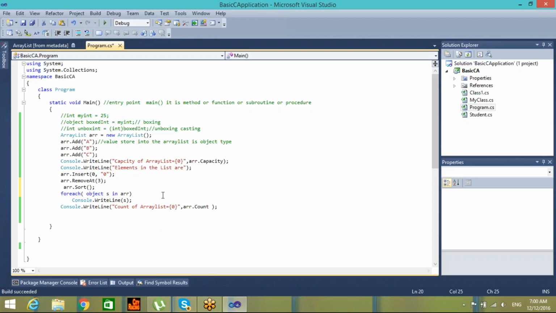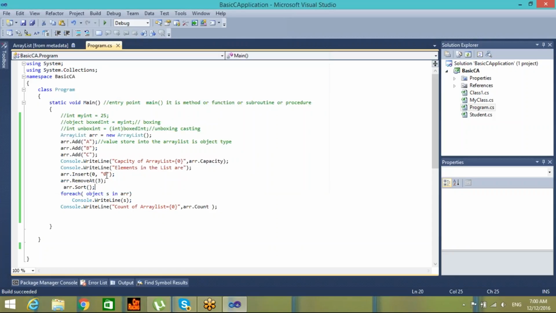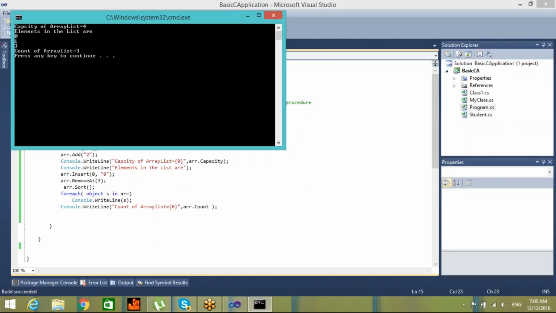So if I print it, because it is the same, let me put it here, say 3, here 1, and here 2. So now you can see it is in sorted order, 0, 1, and 3. 2 is removed because we said remove at 3. After that we did the sort.